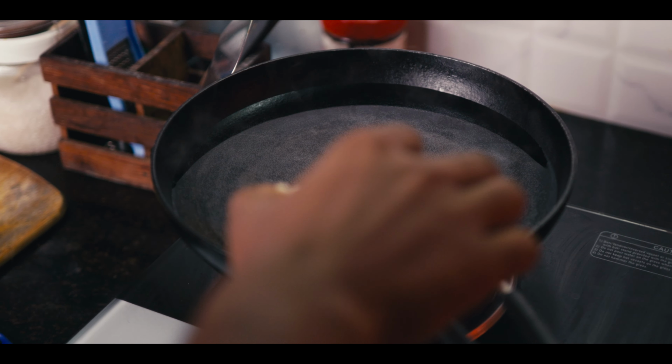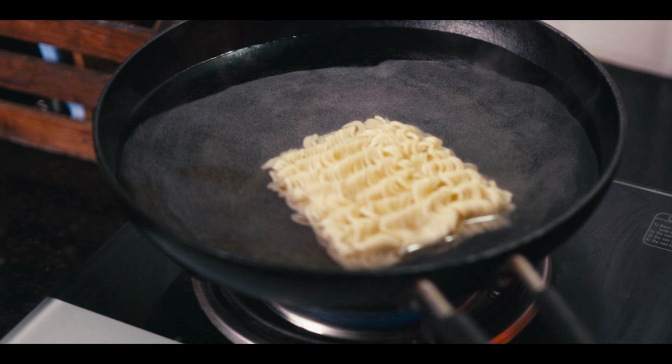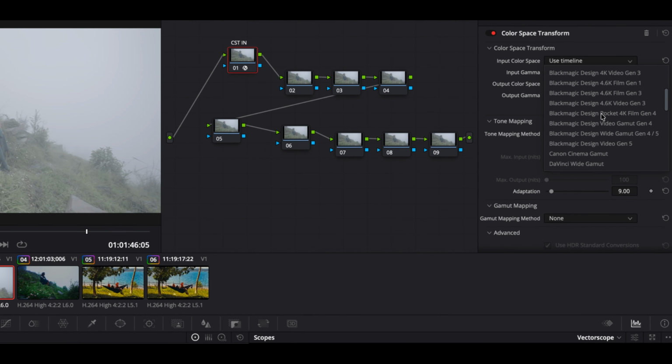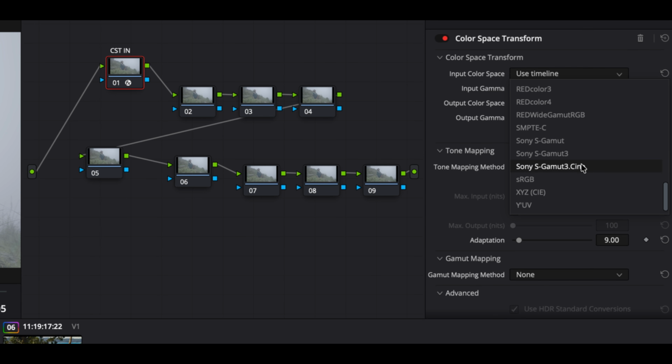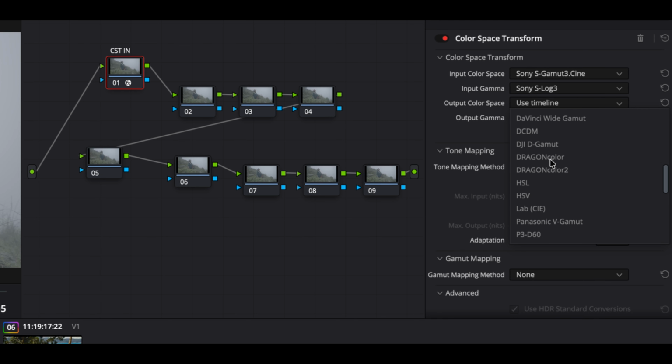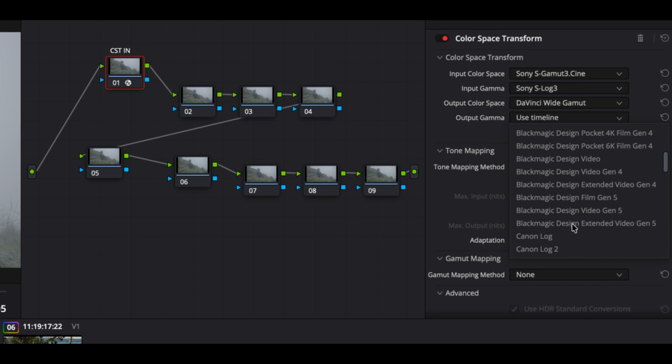Now, we don't eat our noodles dry, right? We need to boil them before doing any of the cooking process. And for me, the boiling in color grading is CST, which is Color Space Transform, where I convert my log footage to Rec 709. This is Sony footage, that's why I will keep the input color space Sony S-Gamut3.Cine and the input gamma as S-Log3. The output color space will be DaVinci Wide Gamut and the output gamma will be DaVinci Intermediate.